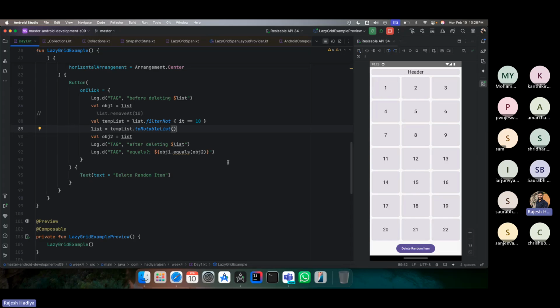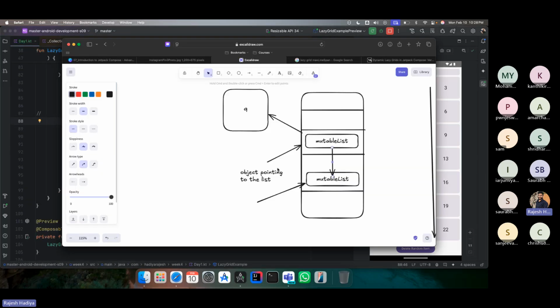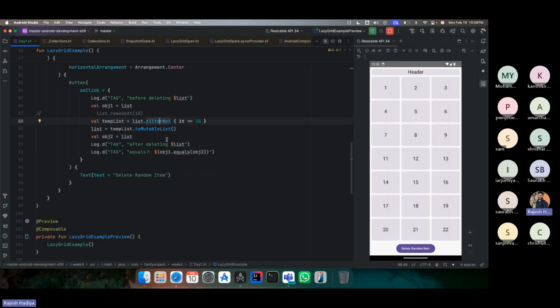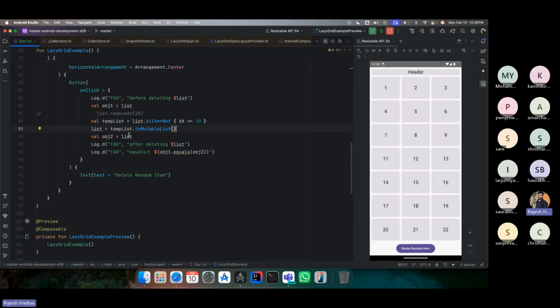I assume no doubts. Amar, yes, please. If we again remove the item from the list, if you remove it again this way, it won't work because there is no state change. If somehow you can produce a totally new list that refers to some other objects, then it works, because every time the state changes, your object needs to point to another reference, and only then will the state change and recompose be triggered.